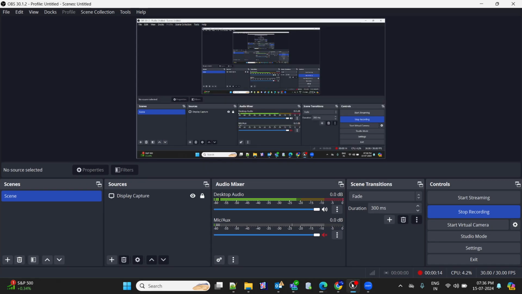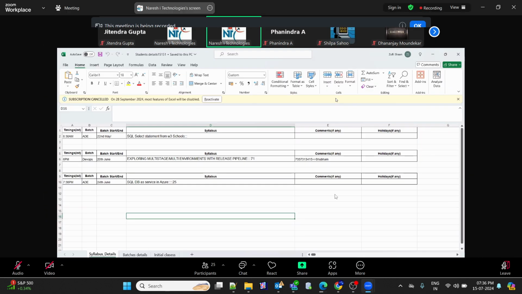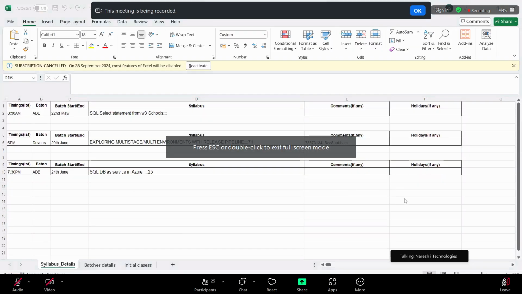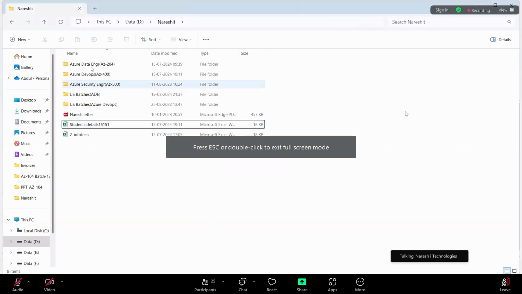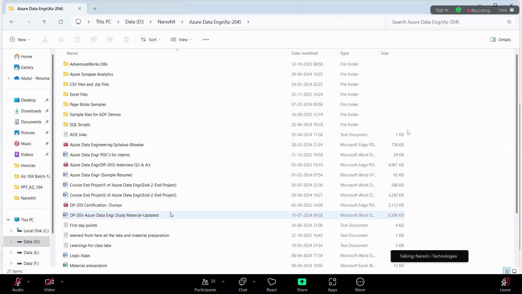Thank you, Shilpa. So this is SQL database as a service in Azure Cloud Computing. Very good. So I'll go to Azure Data Engineering.